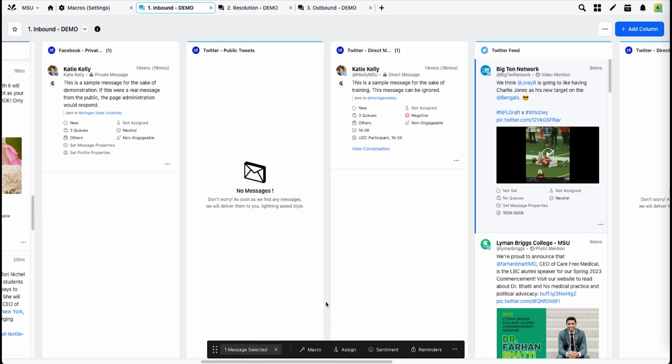After you've taken any engagement steps necessary, you've liked, commented, replied, now it is time to move the message to the resolution dashboard. To do this, you're going to click on the message. It will turn blue to show it has been selected, and at the bottom you'll see one message selected. If you wanted to choose multiple messages, you can use the same keyboard shortcut you would use to choose multiple rows in Excel, either to choose consecutive messages or to choose multiple messages that are not consecutive in your column.